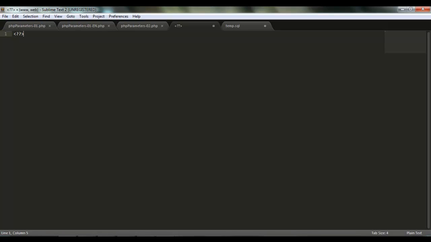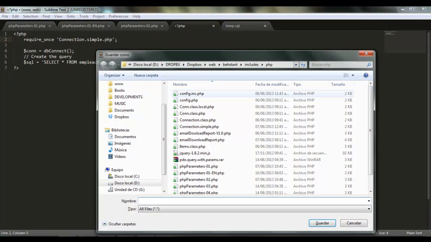Okay, we create a PHP block and then we paste this right here. As you can see, we don't have the name selected. We're going to change this.